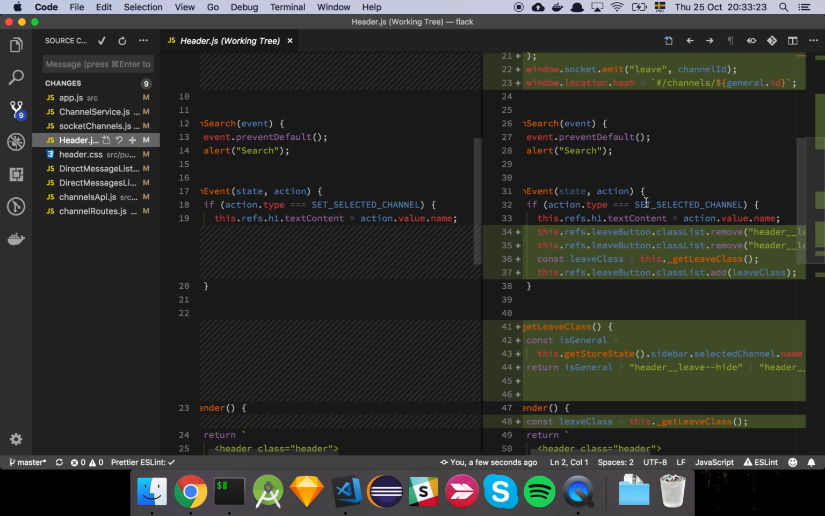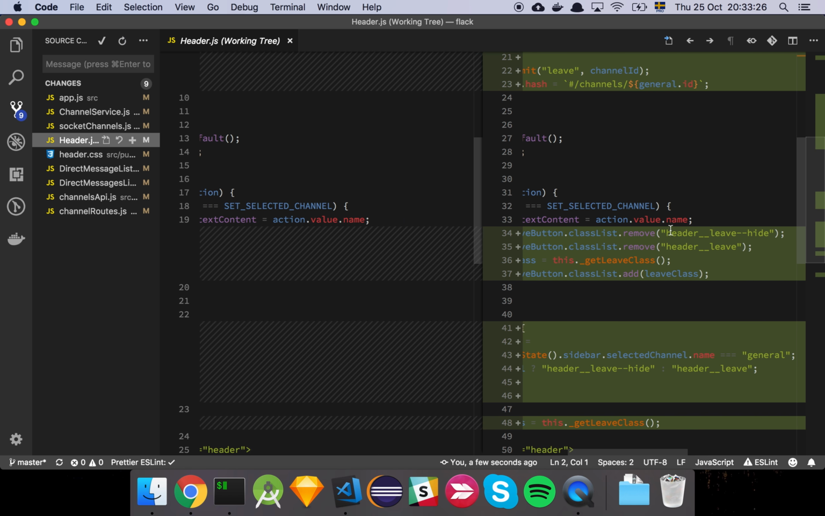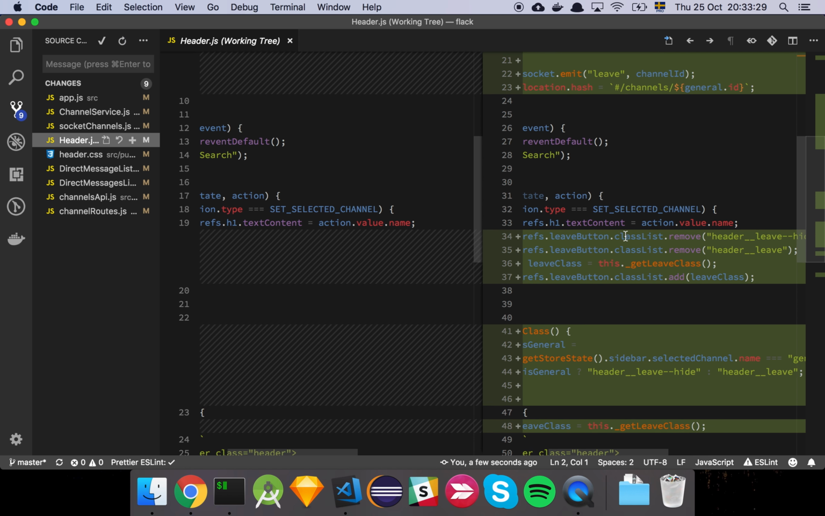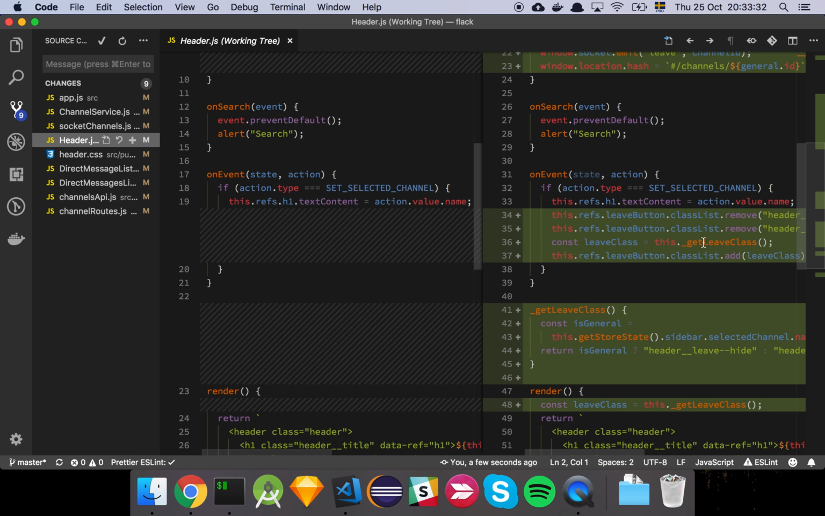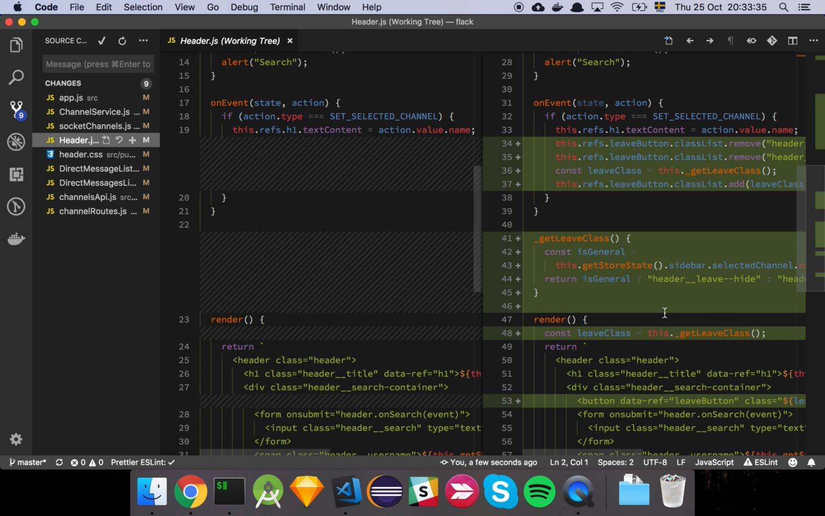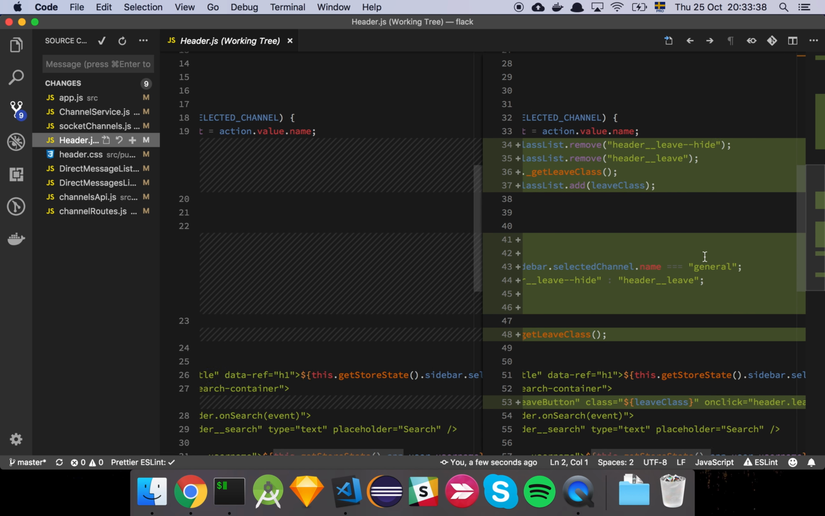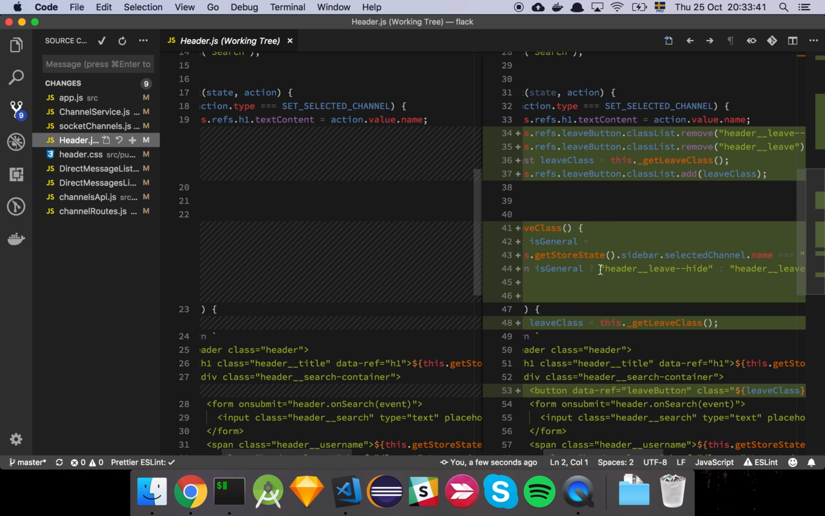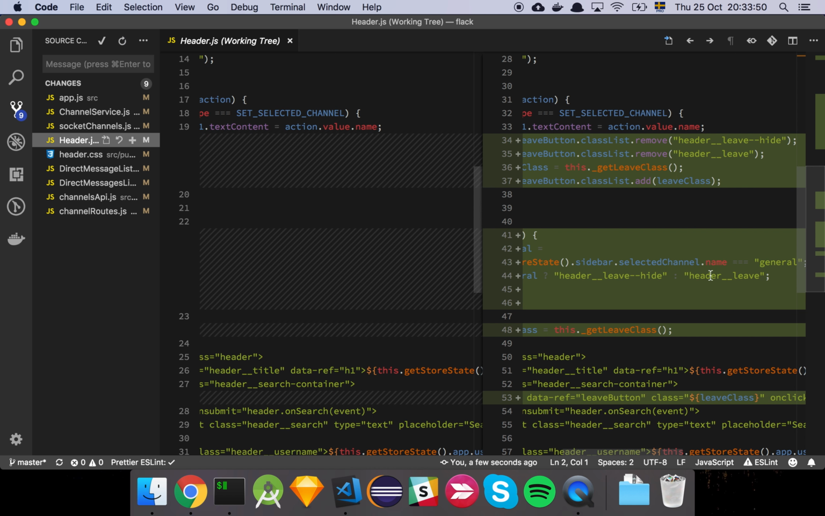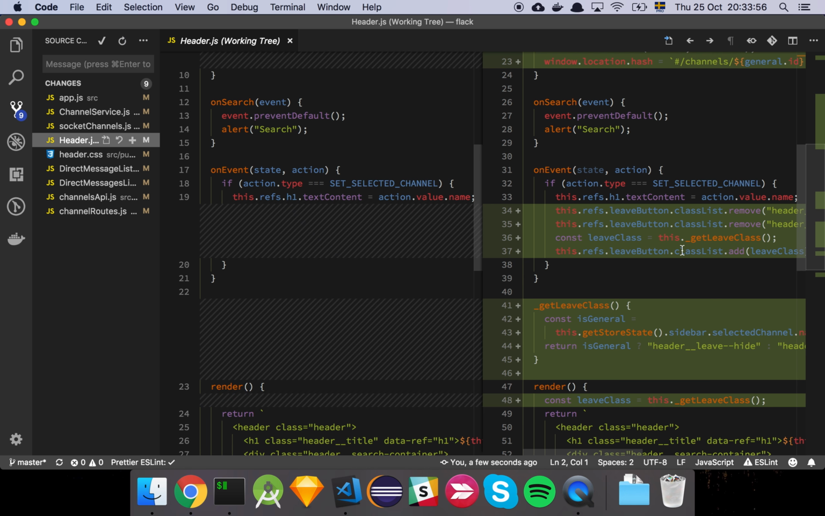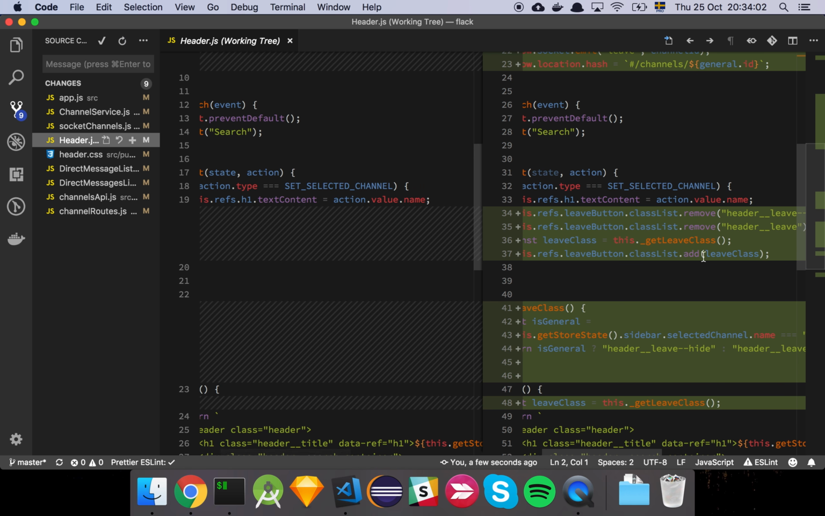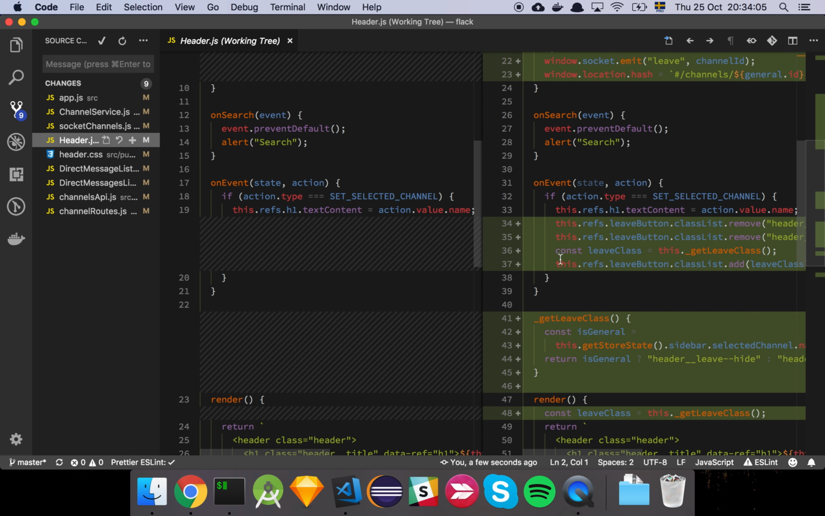And when somebody sets a new channel, we will clear all of the classes from this button here, the leave button. And then we're going to call this thing here, get leave class, and that's basically just going to check if we are on the general channel, return a version of our CSS class that just hides that button. Otherwise we will have a base class that has all the styling but is showing the button. So I hope that makes sense. If we're on general, we want to hide the button, otherwise we want to show it. And then basically just add that class to this leave button here.